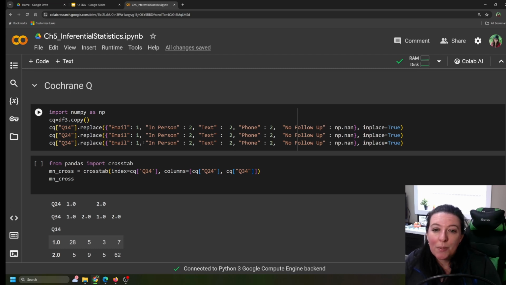So we need to replace email with a 1, in-person with a 2, text with, well, in this case, we're going to just look at email and not email. Okay, let's simplify it here. So we'll do email and not email, which means in-person, text, and phone we'll label as 2, email as 1, and we'll remove the no follow-up. Since they don't want to be contacted, the contacting method is not relevant. So we'll make those the NAs.